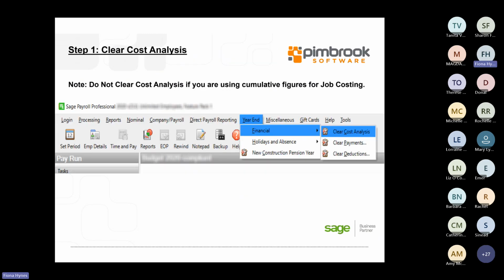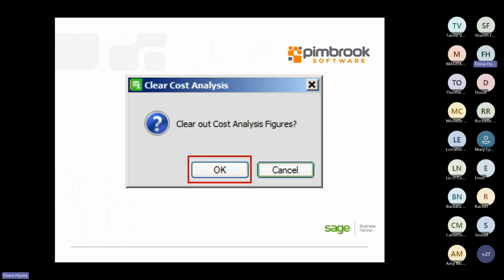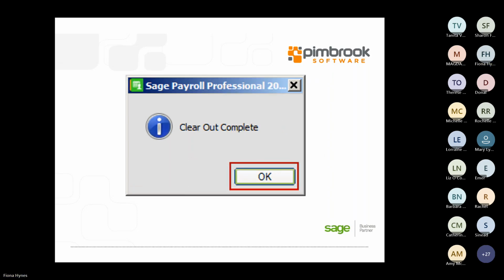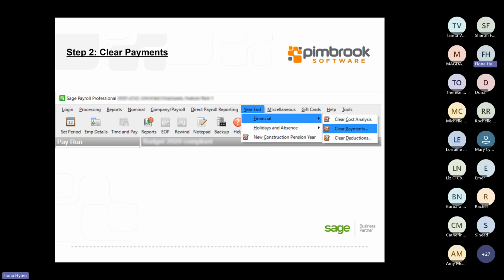To clear the cost analysis, go up to Year End, then Financial and Clear Cost Analysis. A message alerts you that the cost analysis will be cleared. Click OK to carry out the clear down. Clear out complete, click OK to continue. To clear the payments, select again Year End, Financial, Clear Payments.